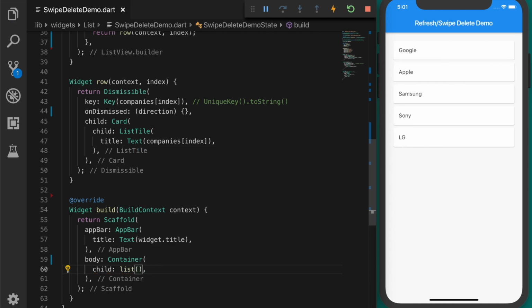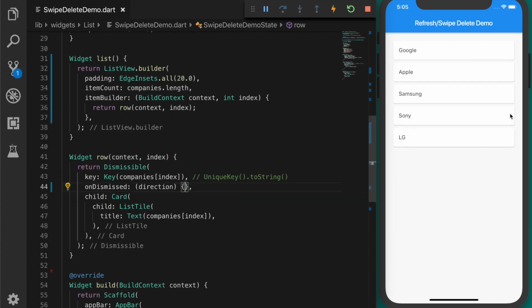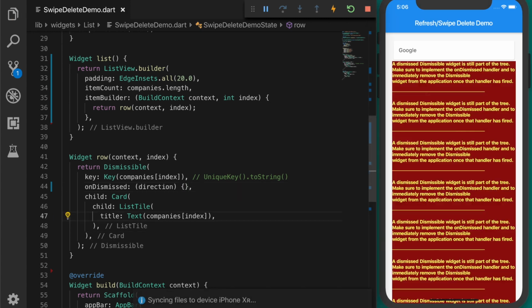Restart the app. So there we have the list now. Let's swipe and delete the rows. Okay, so that is gone. But we have an issue here. Let me restart the app. You can see that the corresponding widget is gone, but the value is still in the array, so it's trying to rerun it. So that's causing the error.